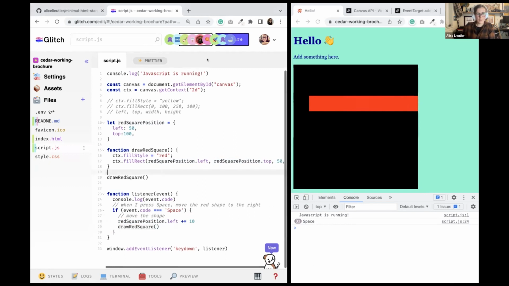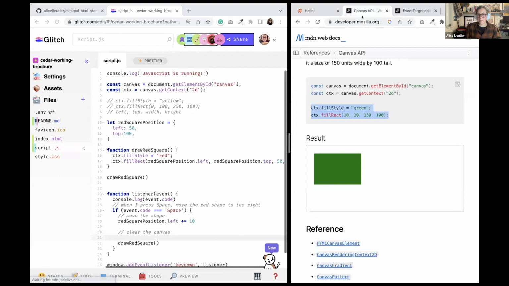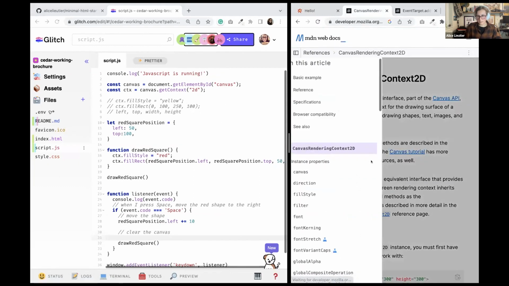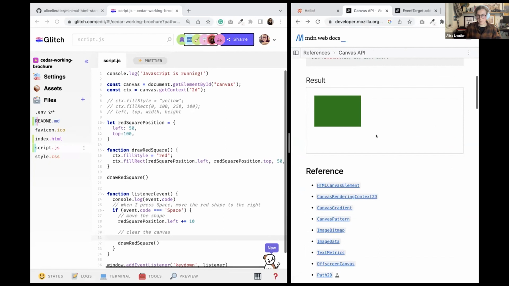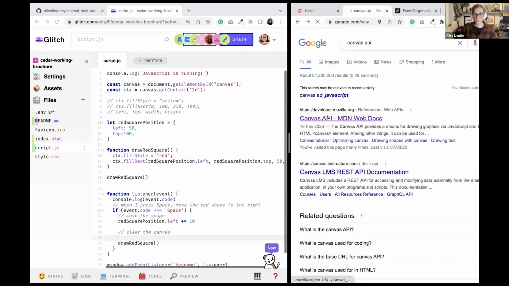Because now the thing that we need to do is, as we said, we need to remove the old shape, right? So before we draw, we need to somehow clear the canvas. And I could check on here, but nope. Well, I could check if I don't click on random links. Nope, it's not on this page. Of course.